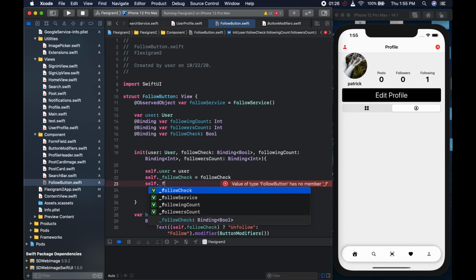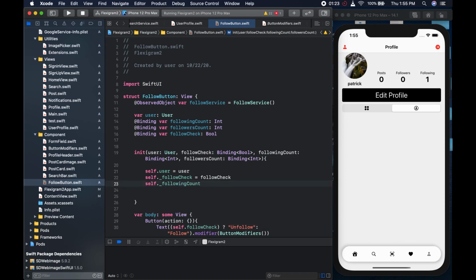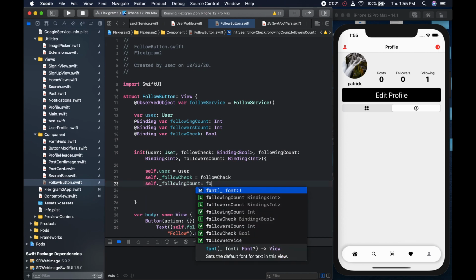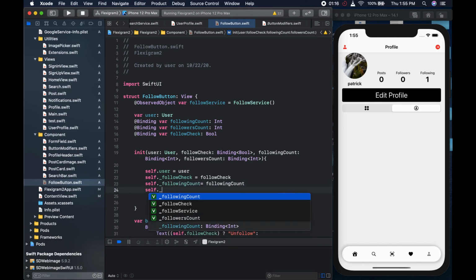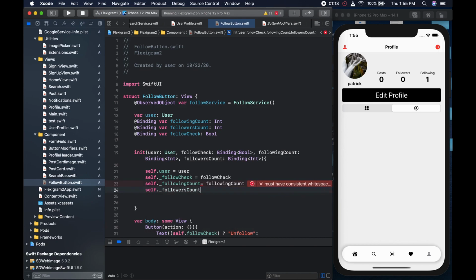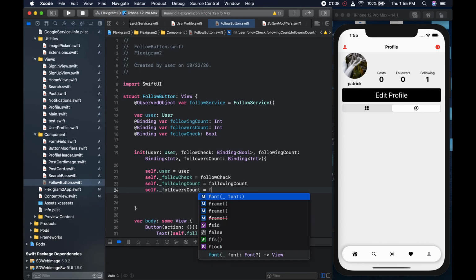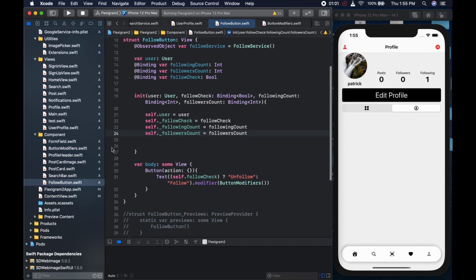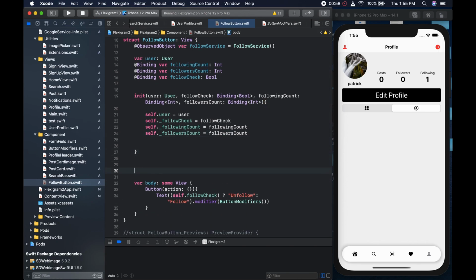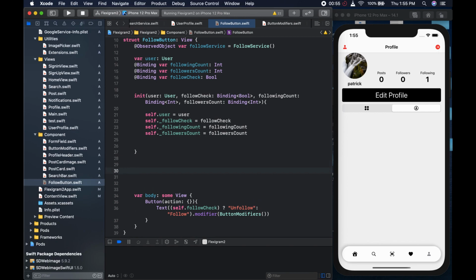followingCount, and this is going to be followingCount, like so, and then it's going to be self._followersCount, right? And this is going to be, let's give it space. This is going to be followersCount, like so. So we save that, and after that we could have a function. Let's create a function, and the function in question that we want to create is the function that will fire off right when we press the button, right?